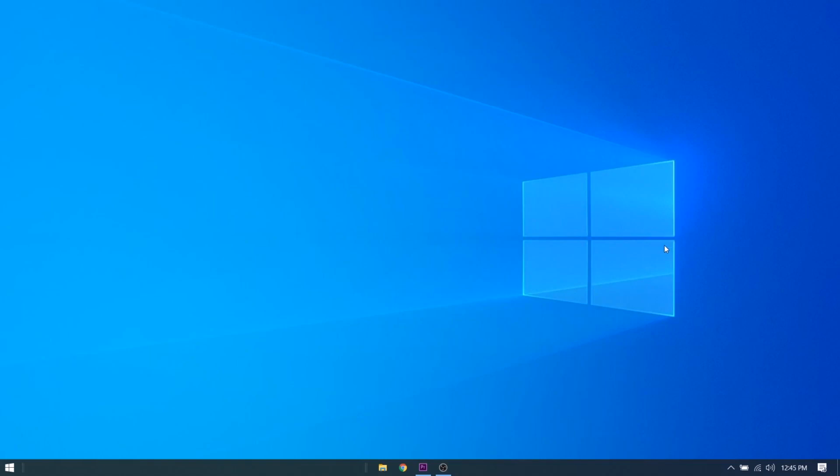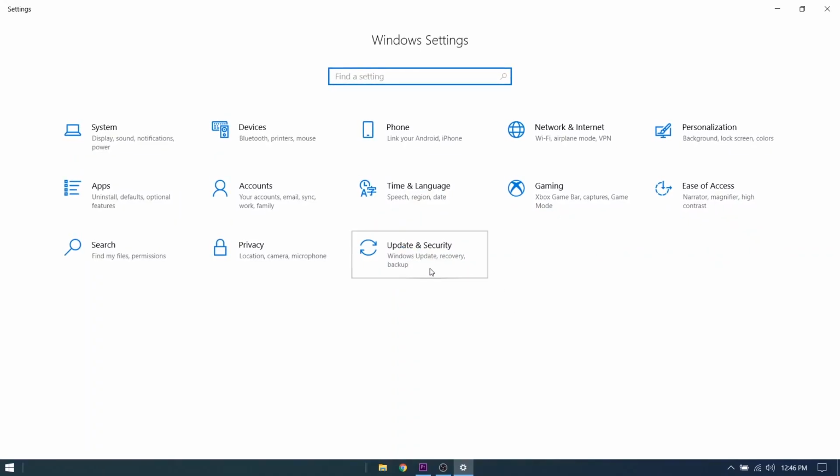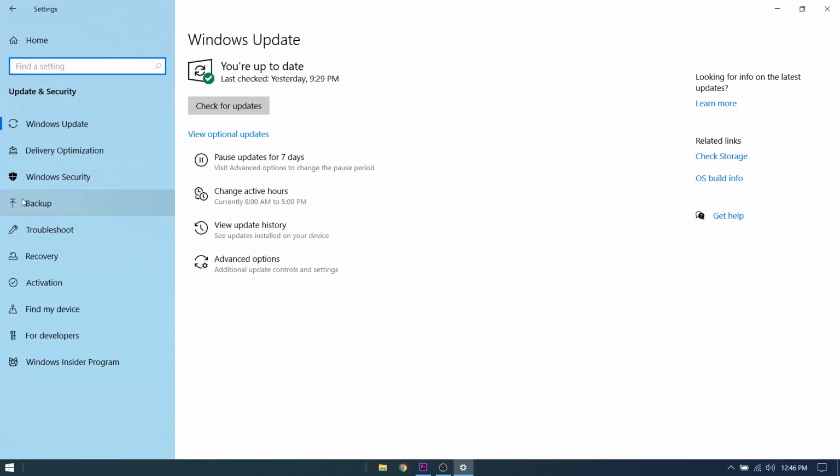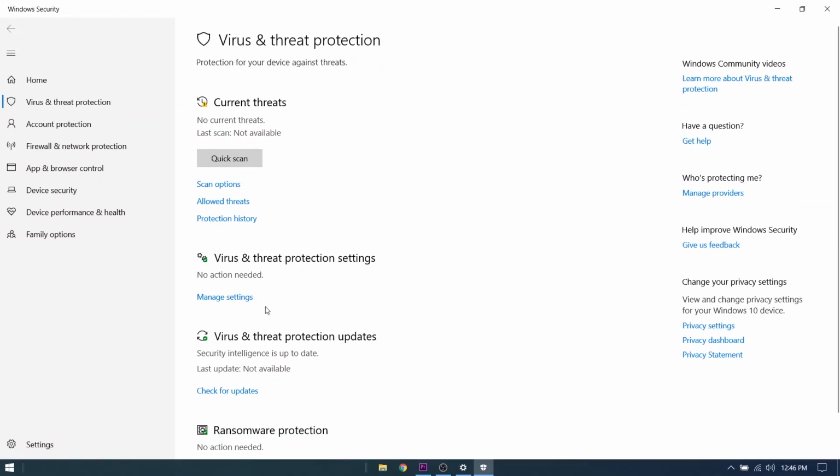If you don't disable Windows Defender, then it will be hard to install the game. So guys, to disable Windows Defender or just turn off those antivirus, you need to open up your settings by pressing the Windows plus I button, and it will open up the settings. Go to Update and Security, and from here go to Windows Security, and from here click on this Virus and threat protection setting.